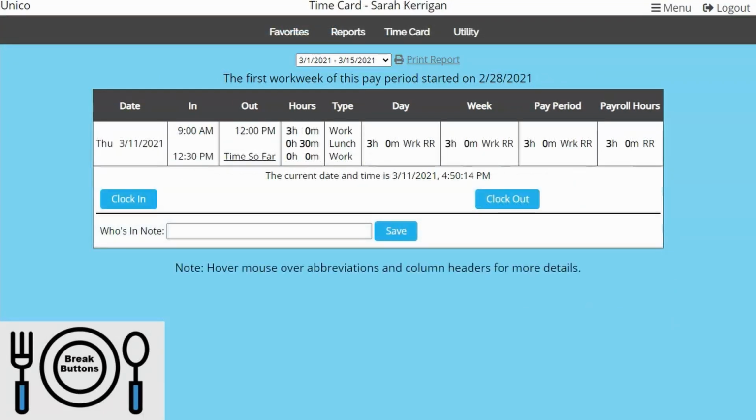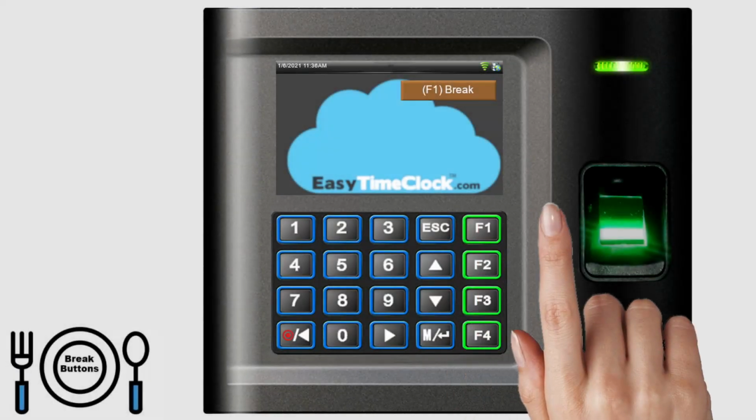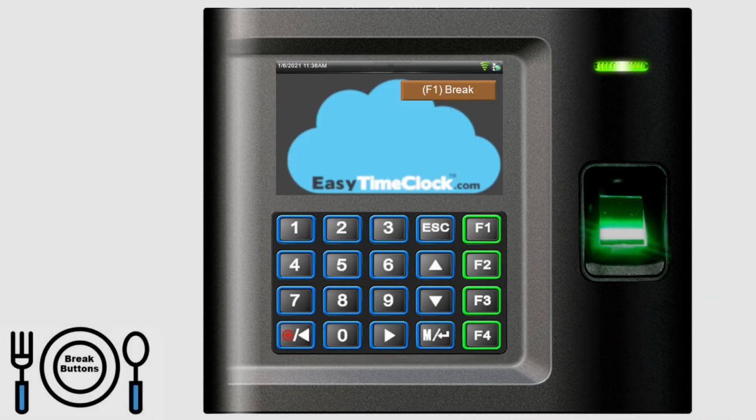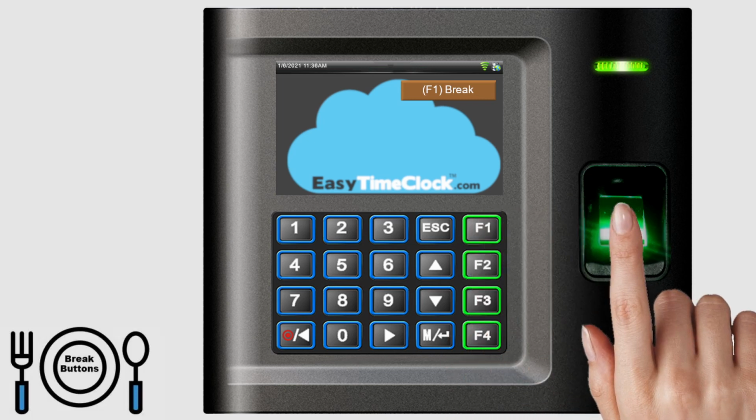Break and lunch buttons cannot be reused throughout the day. Once used, the button will disappear for the rest of the day. However, if your employees are using a reader, all breaks and lunches can be reused throughout the day.